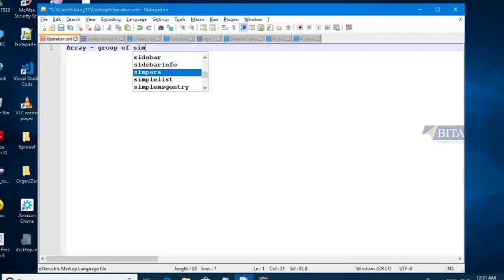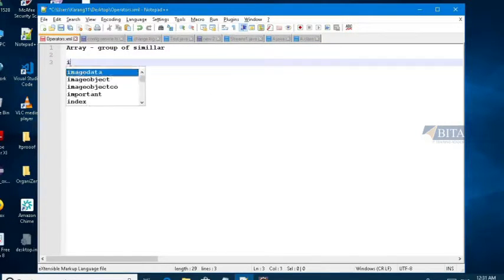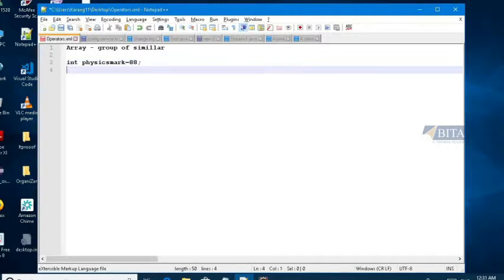Similar data type in the sense, suppose I need to have one value, int physics mark, the physics mark of a student. His value is 88. Suppose I have a list of students, they will have marks for physics, chemistry, biology, or whatever. So that is a group, and that can be loaded into an array. Array is a group of similar data type which can load data with multiple values.